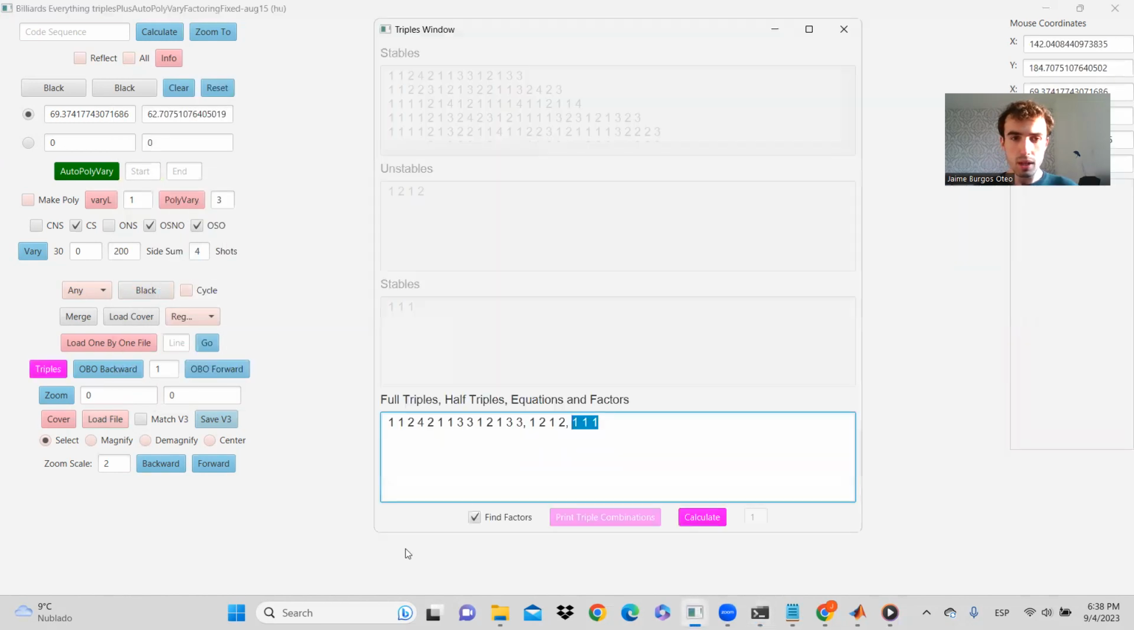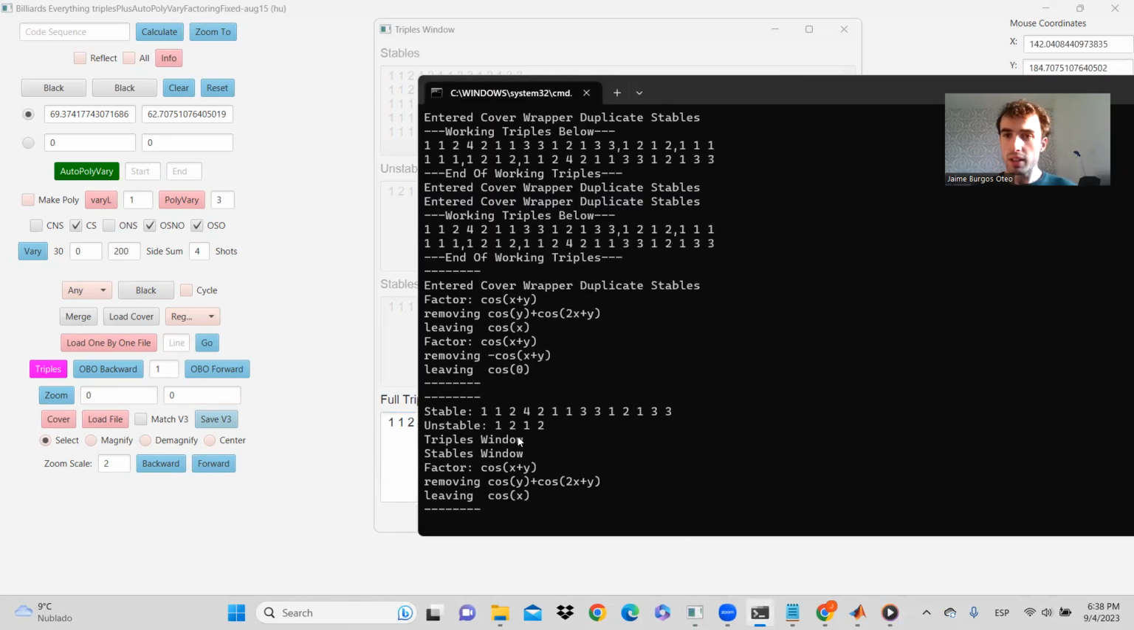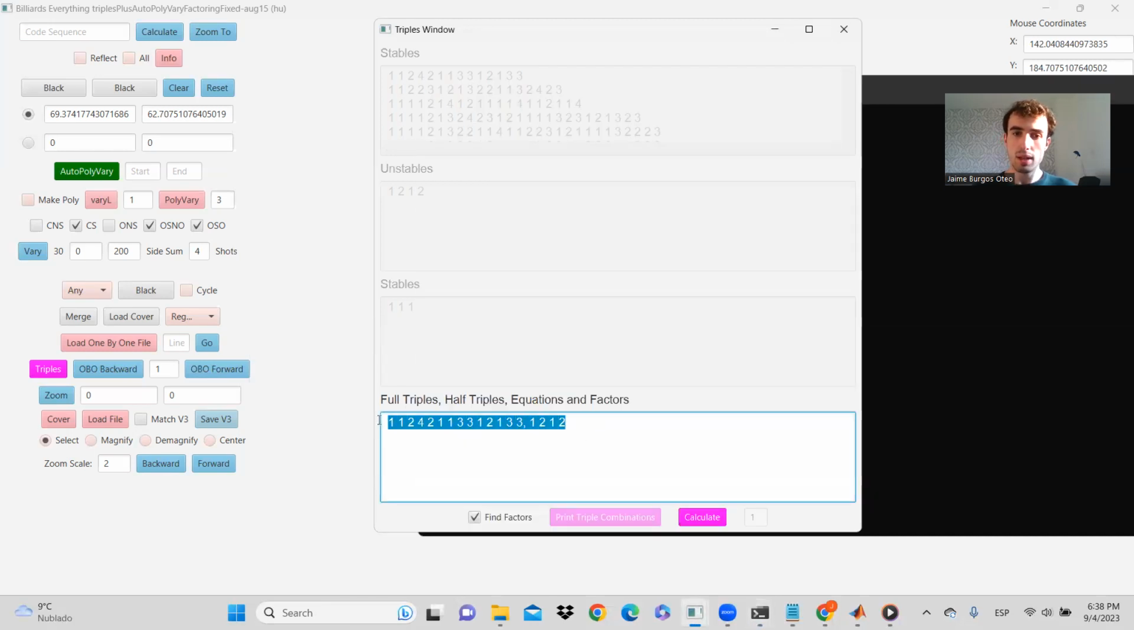Lastly, before I show you the equations and factors, let me show you one half triple. And a half triple is just a triple with the last stable removed. So this would be an example of one. And when we press calculate, we see it's a very similar result. We just get the factor from before, which is obtained from the constraint of the unstable, and then that same equation and the factored out equation. So that's simple enough.